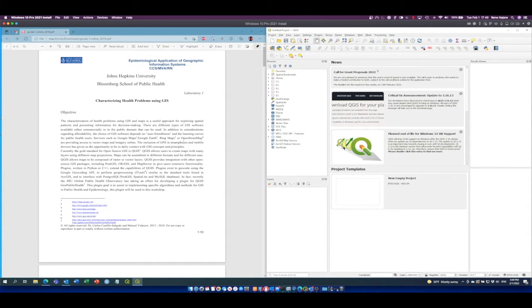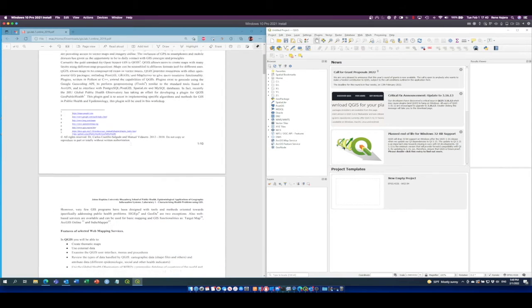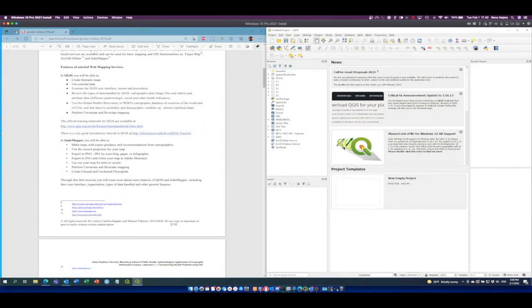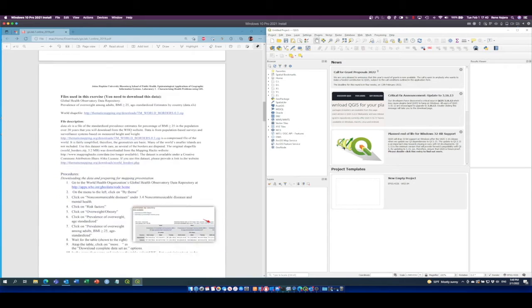And some of you had upgraded to Windows 11 or had some other upgrade that upgraded your Python, and so that caused an issue. But as you can see, I have my QGIS installed, I have my Python console installed, and my GeoPublic Health installed. I'm good to go, and I have the lab over here. I already read this. I'm gonna go get the data.